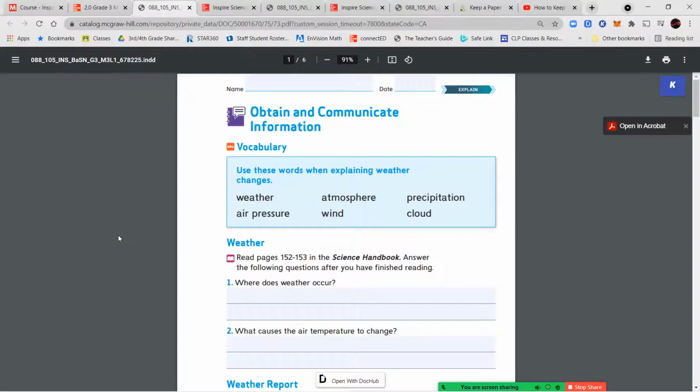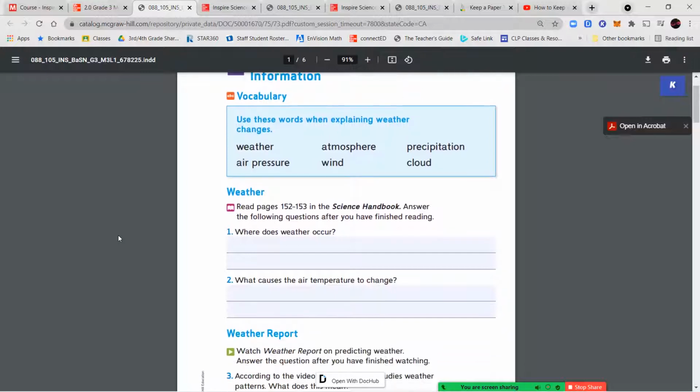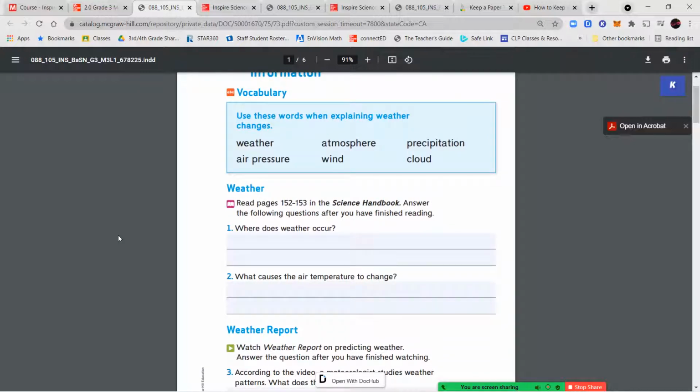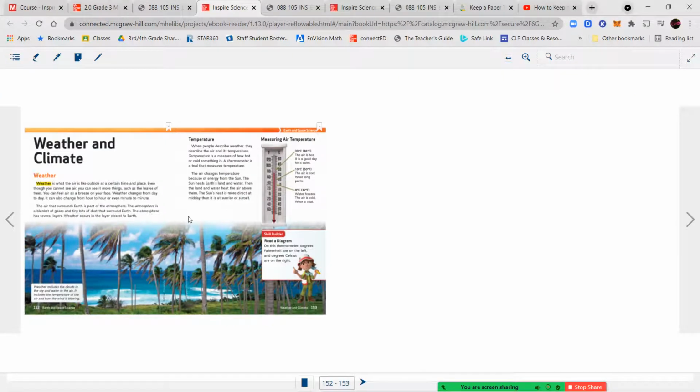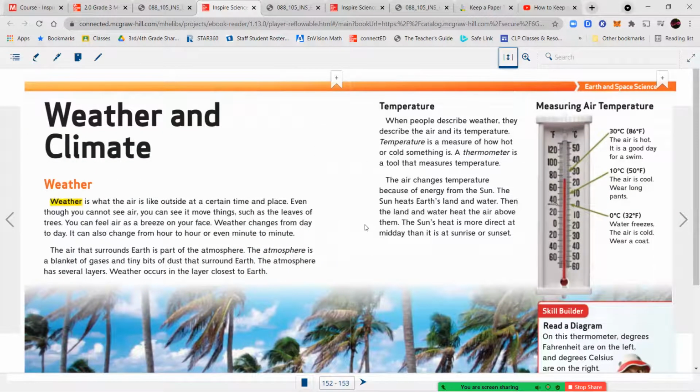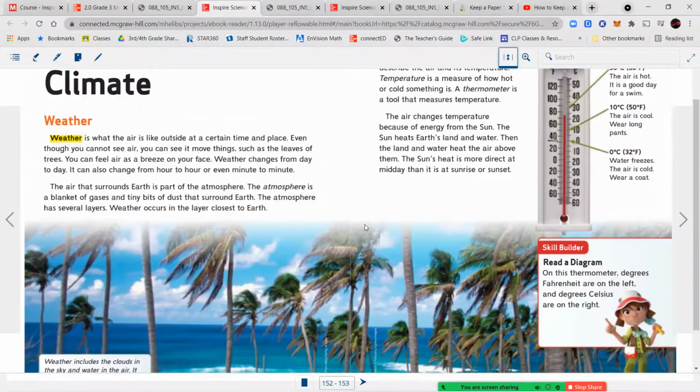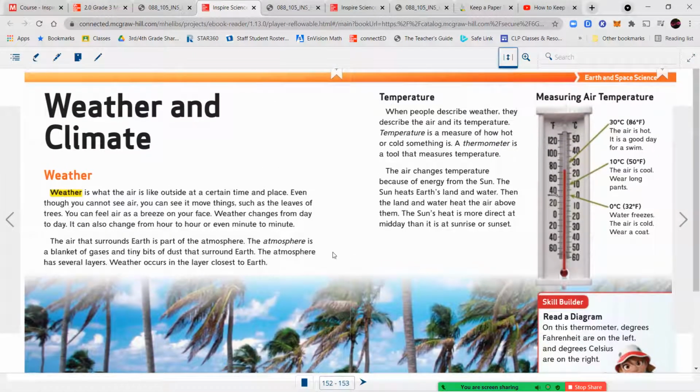Now for this next part, we're going to read pages 152 and 153 in our science handbook to be able to answer questions 1 and 2 below. Where does weather occur, and what causes the air temperature to change? So let's go ahead and read through these pages. You're going to open up your textbook to 152 and 153, where it says weather and climate.